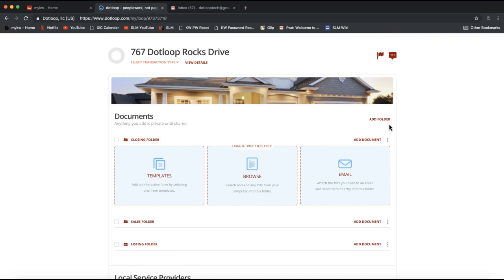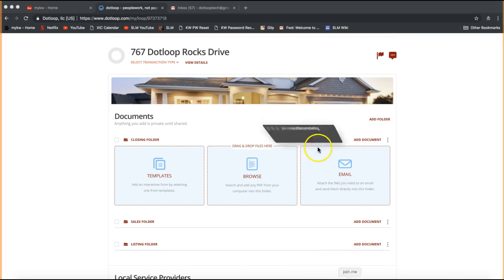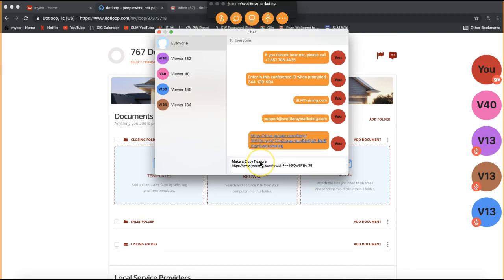So again, if you're representing the listing and the offer terminates, keep your loop. If you're representing the buyer and the offer terminates, you need to create a whole new loop. Now, with that being said, you can easily move forms from one loop to another. Let me send over instructions on how to move things from one loop to another.